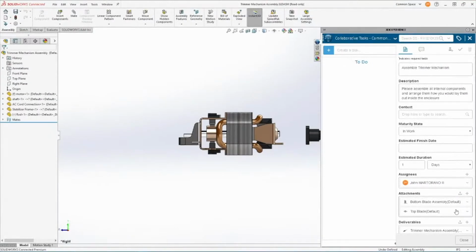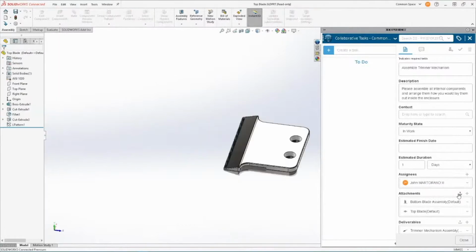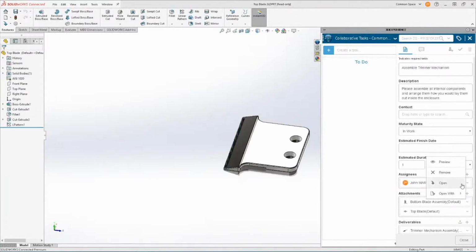So take a look at my attachments, though. These are the blades that I need for this design. So we can open up these the same way, which will save us a click or two in inserting them into the assembly.